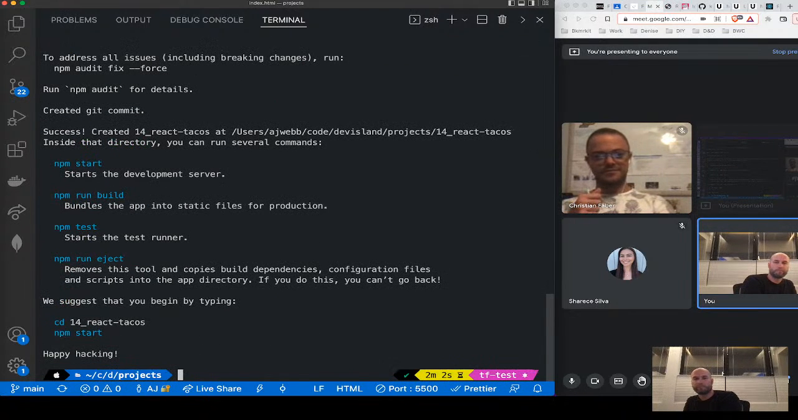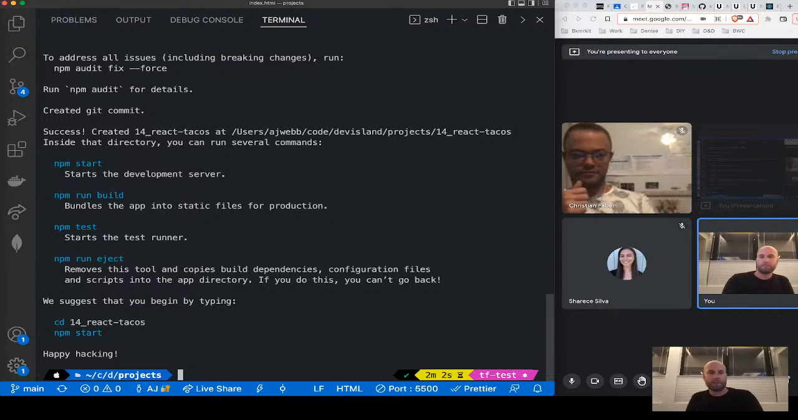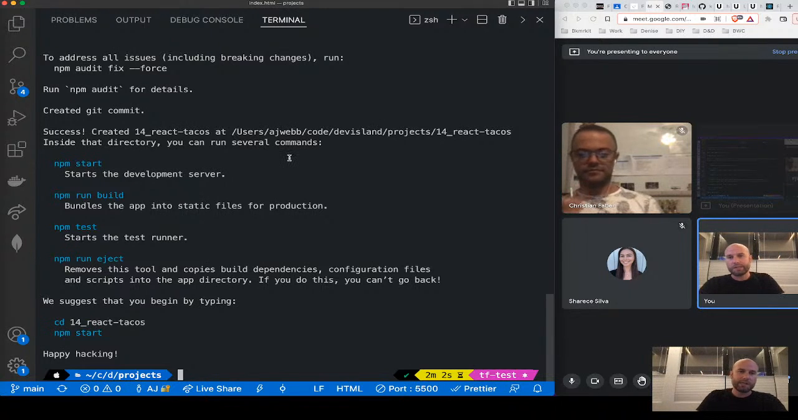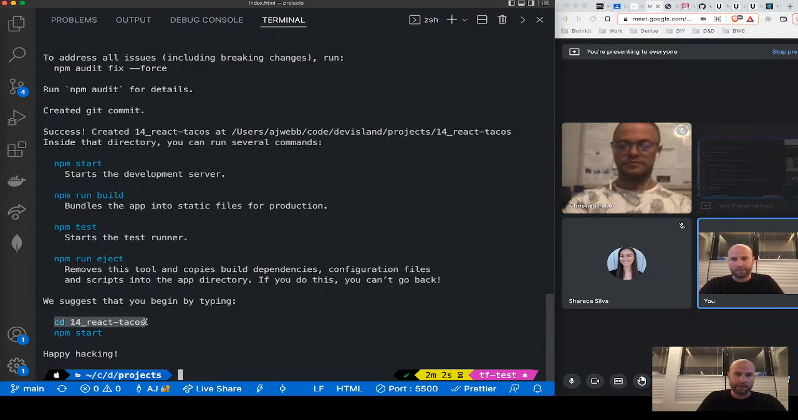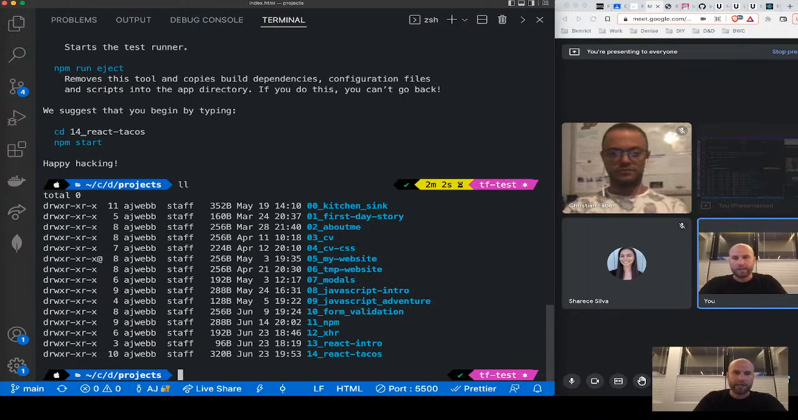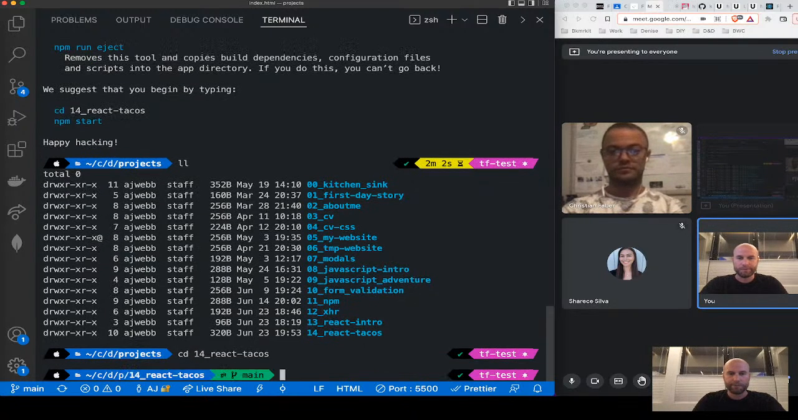There we go. All right, so once you get here, we need to CD into it. It says, we suggest you begin by typing CD 14 React tacos. You should now have a folder that's 14 React tacos, just like you put. So we're going to CD into that folder.